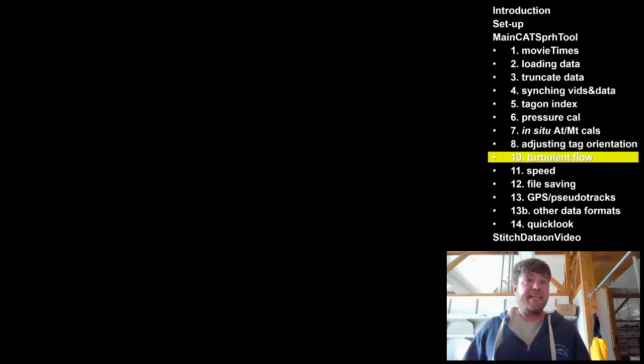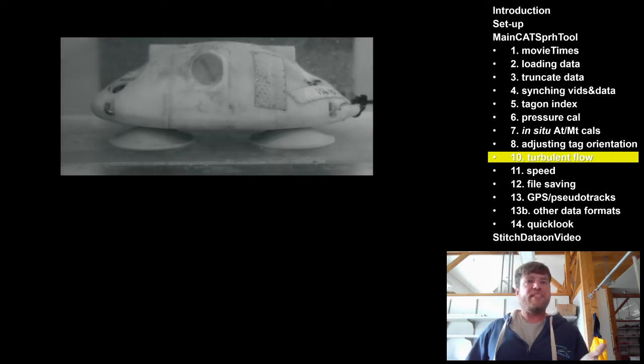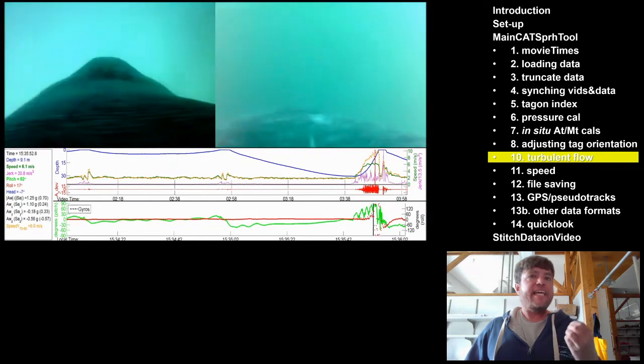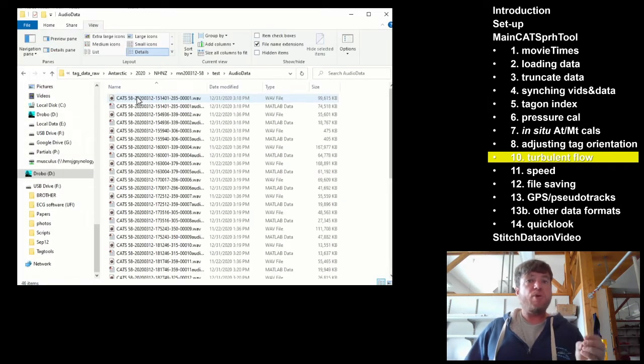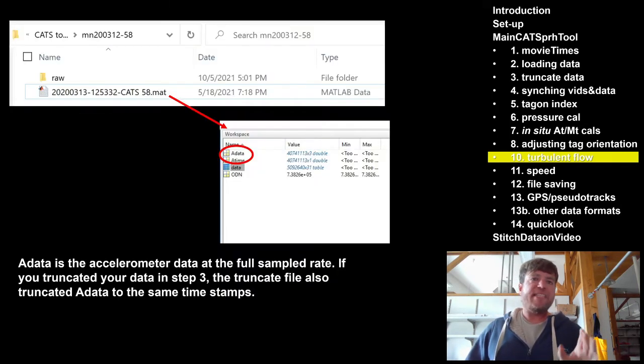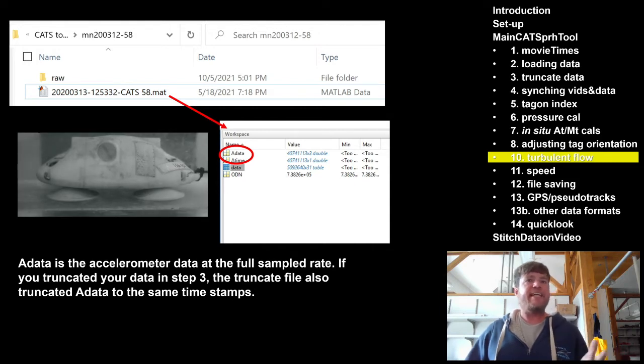Cell 10A and B calculate essentially the noise in the system from which we can estimate animal speed through the water. 10A inputs audio files and outputs a flow noise variable, and 10B inputs a high sample rate accelerometer file and outputs a 4-column jig variable that is the amplitude of tag vibrations, or the jiggle, between 10 and 90 Hertz.